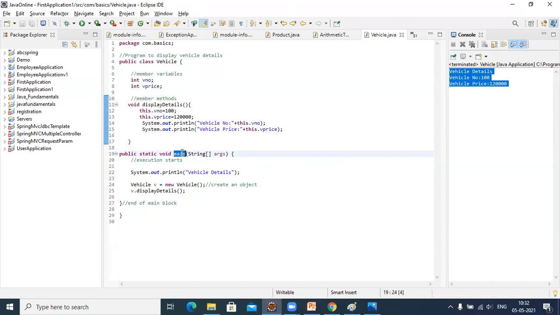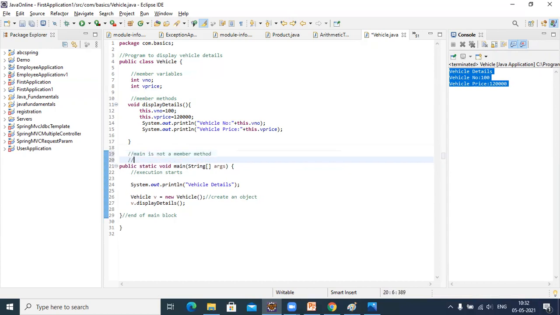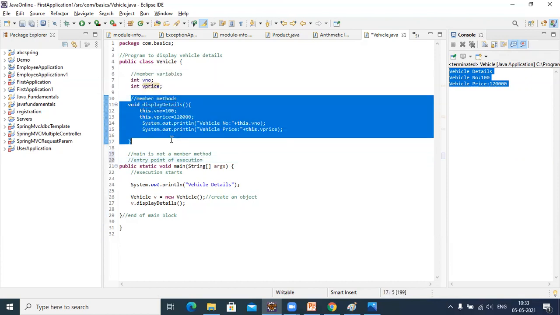Main is not a member method. It's an entry point of execution. Okay. So here Vehicle is a class for which we have member variables and member methods.